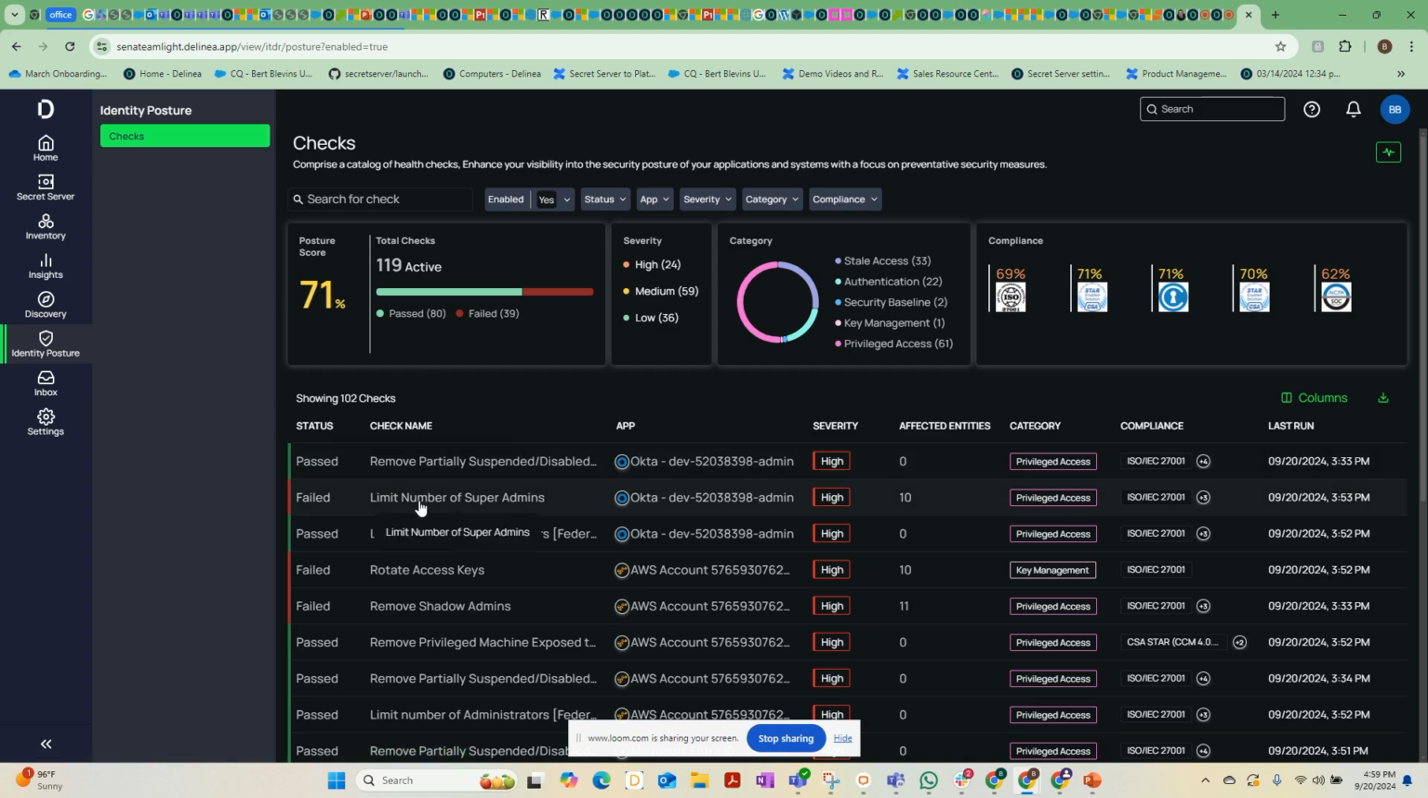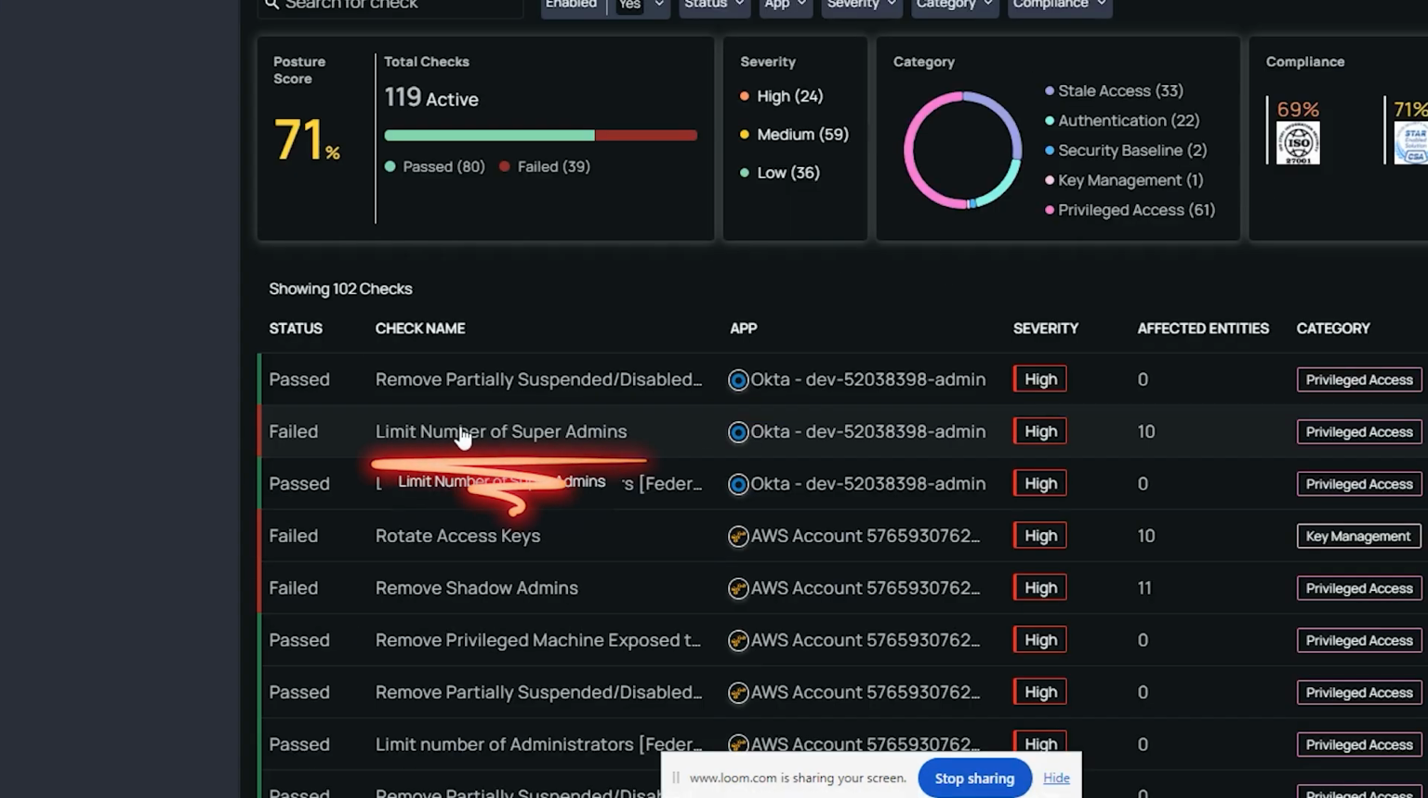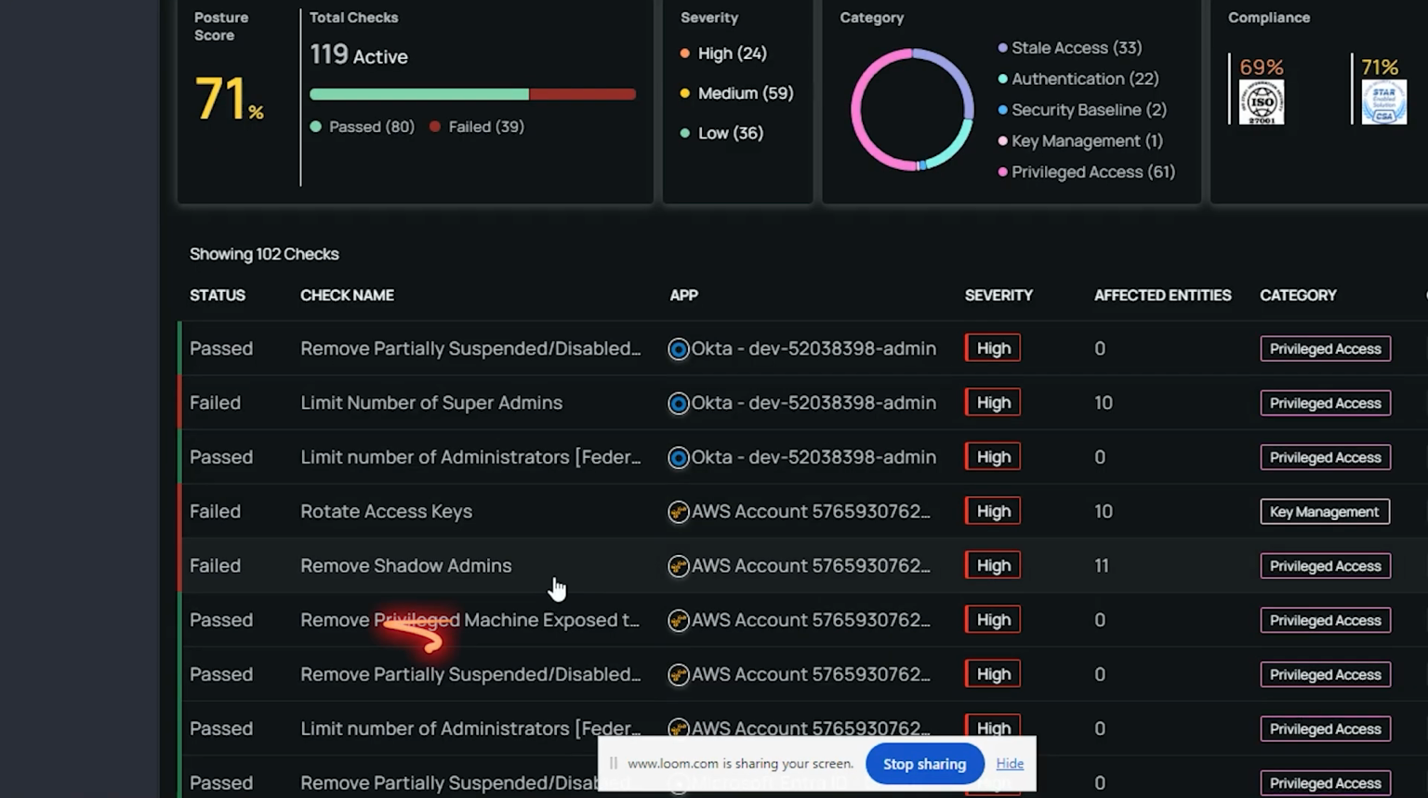Okay, so if we look first at super admins, how many super admins do we have in the environment? How many shadow admins? A shadow admin is typically defined as somebody that can create another identity by themselves, but they're not an admin.